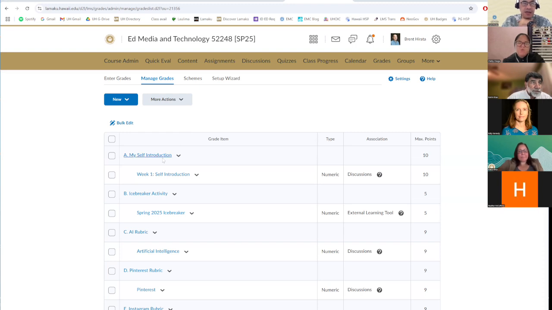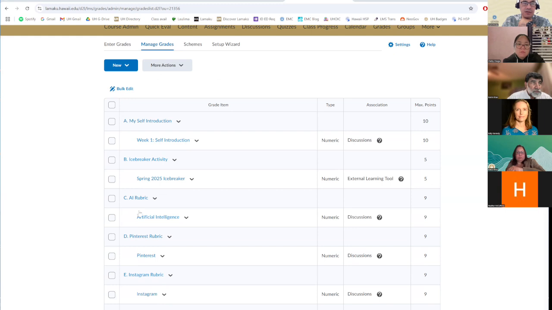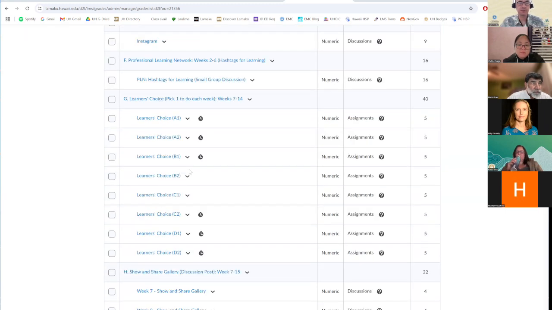So in this section I have categories for some of the main types of activities in a course. Like this is a good example. The category G, learner's choice, and so learner's choice is the type of activity that the students are doing. And then learner's choice A1, A2, B1, B2, those are grade items. So these are the things the students turn in. So these are the grade items. And this light grayish blue is the section or category identifier.